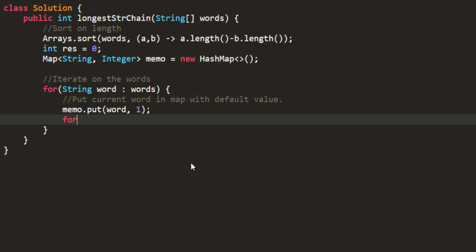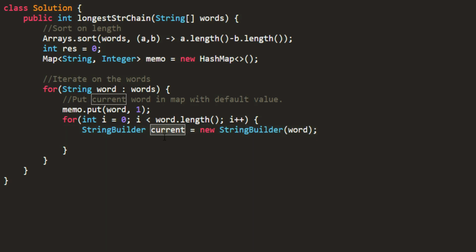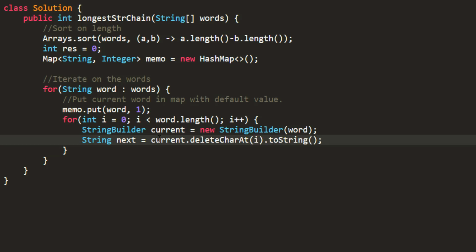Once I have this, I'll iterate for each and every character in the word and try to delete it. So I'll take int i equal to 0, i less than word.length and i plus plus. Over here, I want to delete the character. So I'll take this word in a string builder and then perform the delete operation. So I'm taking the word as a current word and then I'll create the next word out of it. So this becomes the word after deleting the character at the ith position.